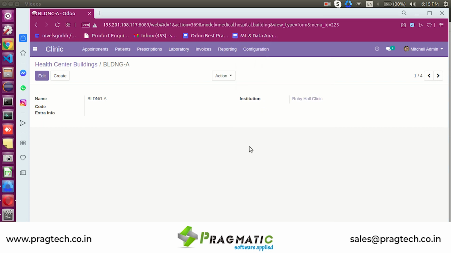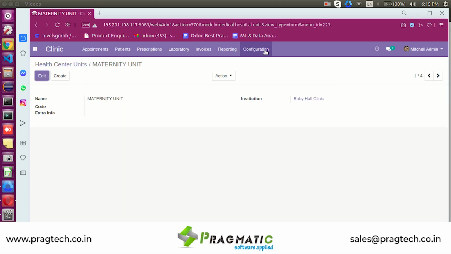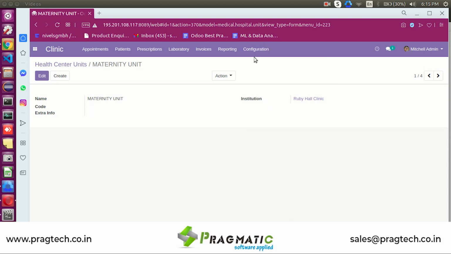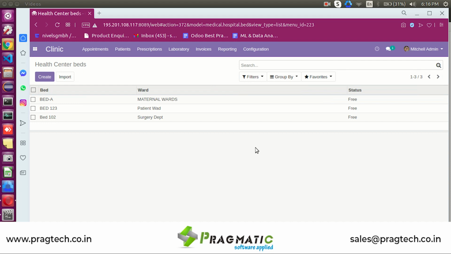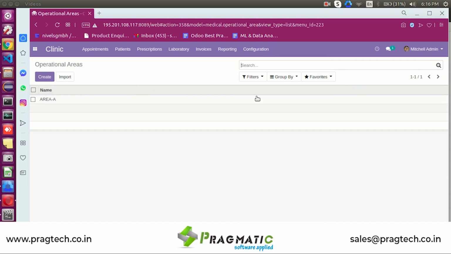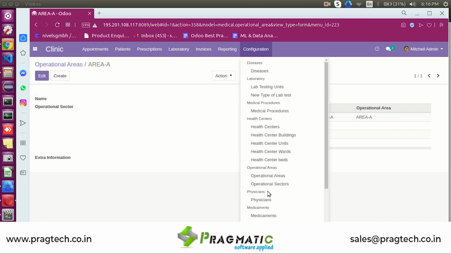Then this goes further on. So sub-management of buildings include units. So there are different health center units as well. Then you have health center wards, which goes on by following the beds. So health center beds is there as well. Operational areas. So you can give details about the operational areas, and then each operational area will also have an operational sector and give the extra information.